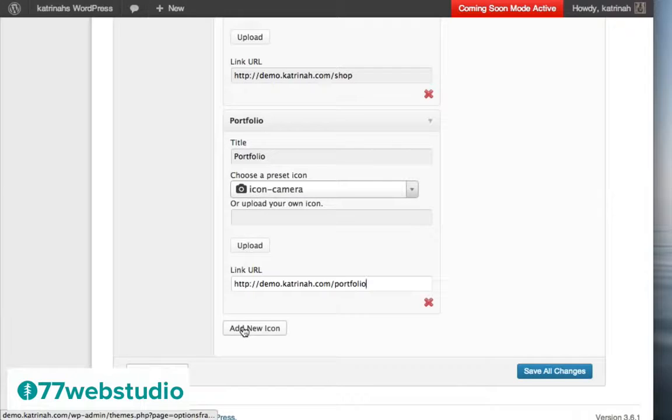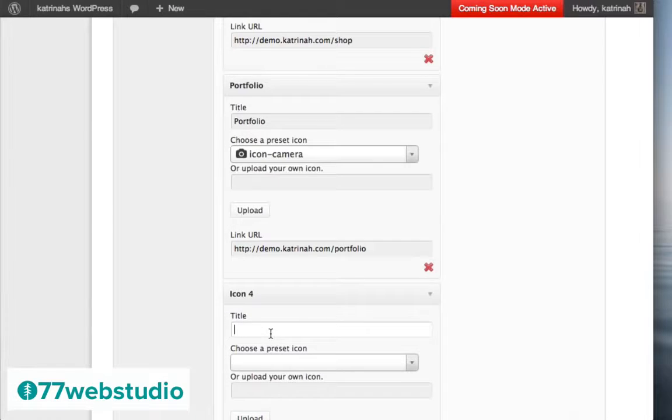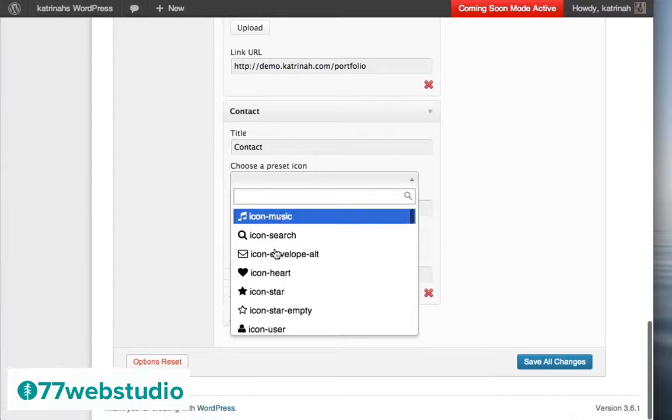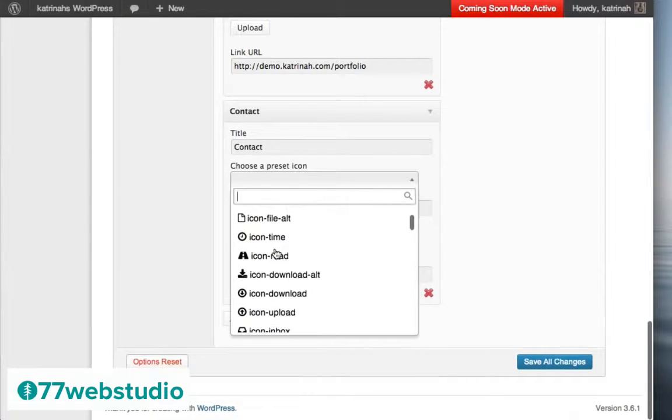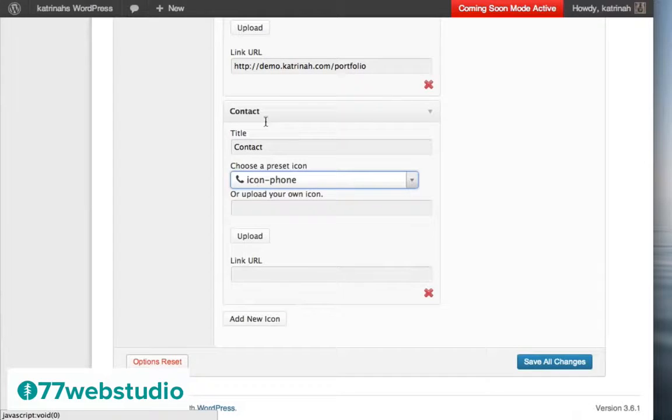And finally, one last time, I'm going to click on Add New Icon. This one will be the contact page. I'm going to open it up. I will call it Contact. Then I'll choose the preset icon, which this time will be a phone. So I just need to scroll down here and look for the phone icon, which is all the way at the bottom. Then I'm going to choose the icon-phone, and finally I'm going to add the link URL one more time as well. So this is the contact page, so I know that the URL is just, again, the domain name followed by /contact. Finally, when all the icons have been added, then I'm going to click on Save All Changes to save my changes.